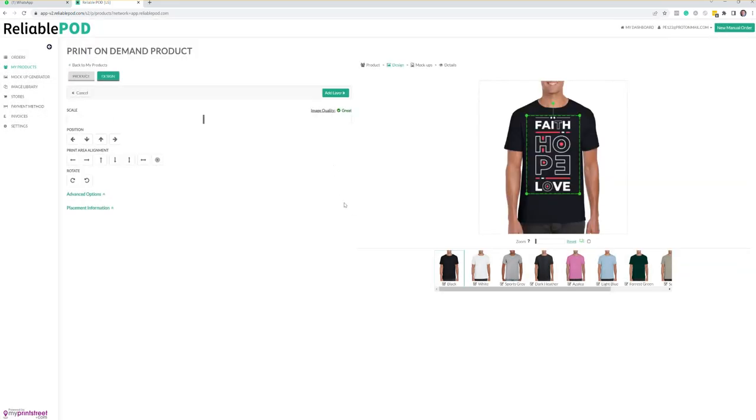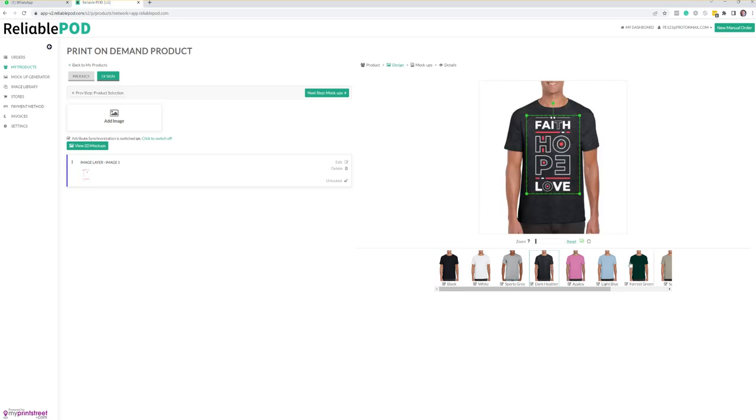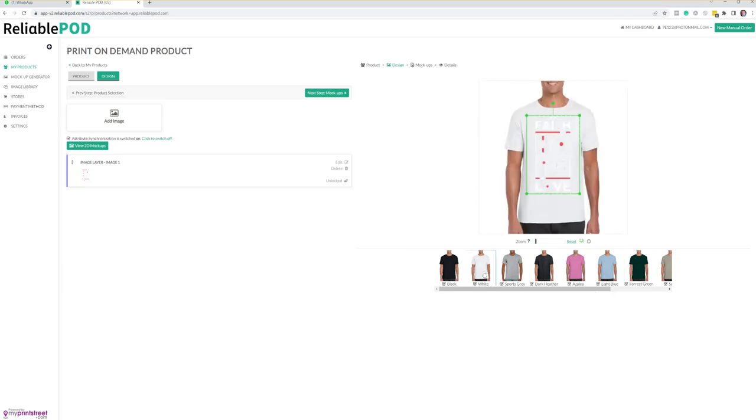So if I click on the one for the black shirt and add that, you can see there that if you click on the dark shirts here, you can see that that image works. But if you click on a white shirt, you can see, because you've designed that image for a black shirt, that the white's not going to show up.